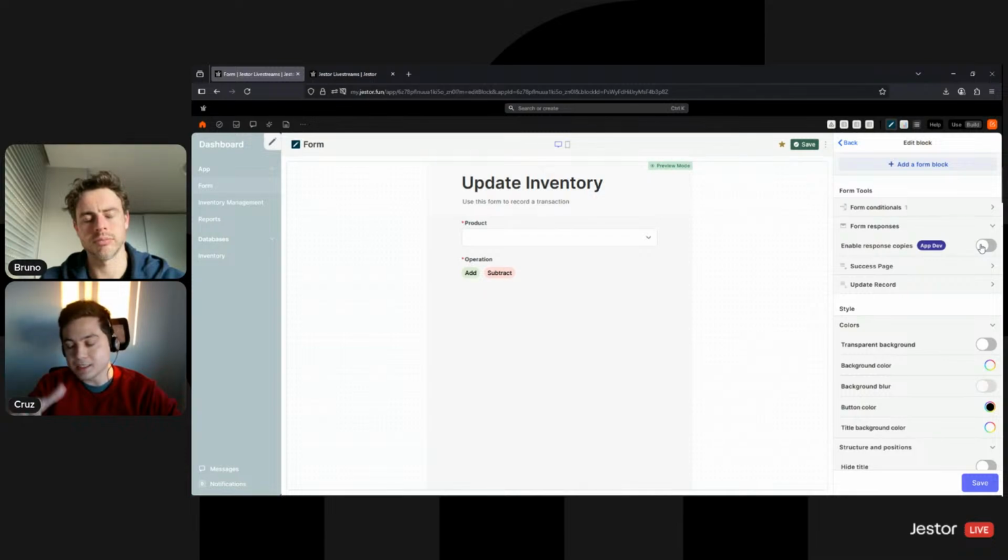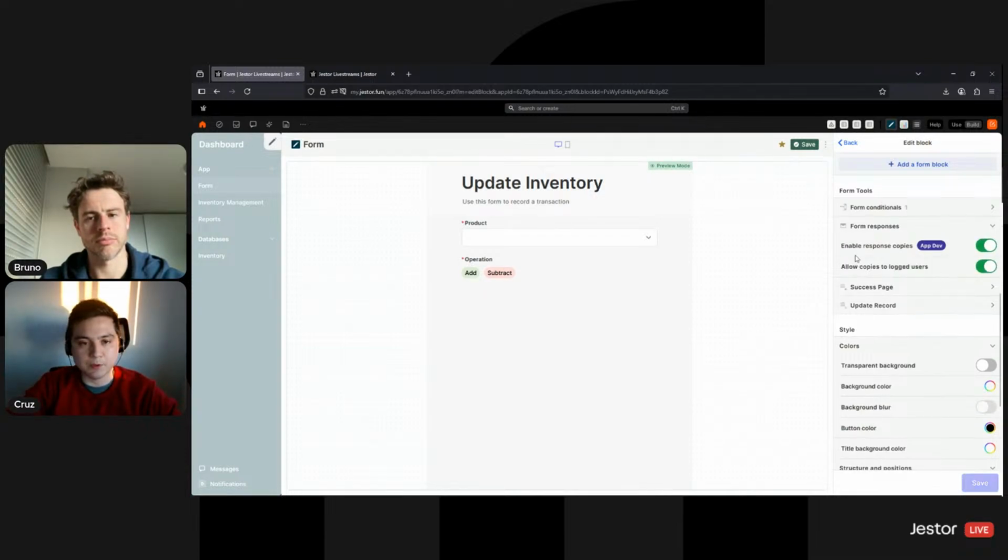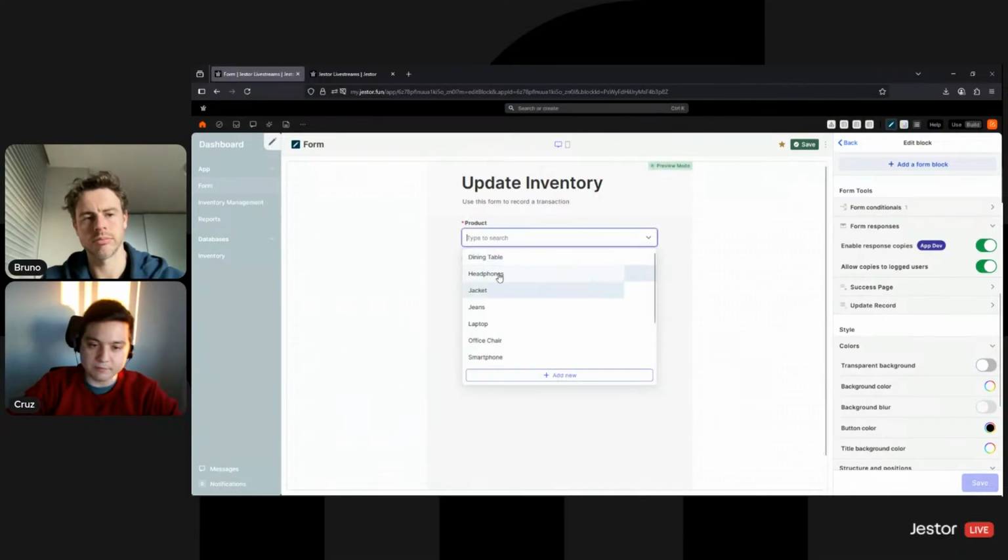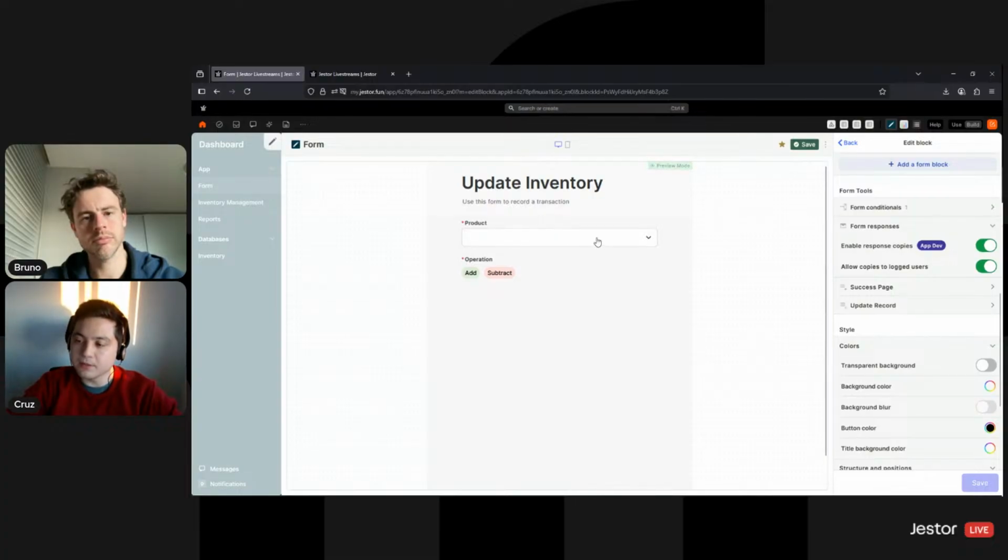So in this process, it makes sense to leave it on. I'm not going to use this too much. When they record that they are taking one headphone out of the inventory, they're going to receive an email, so they have a proof of the transaction, right? So we're going to leave this on here.